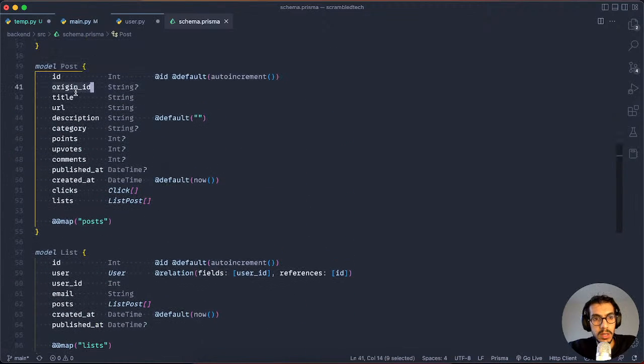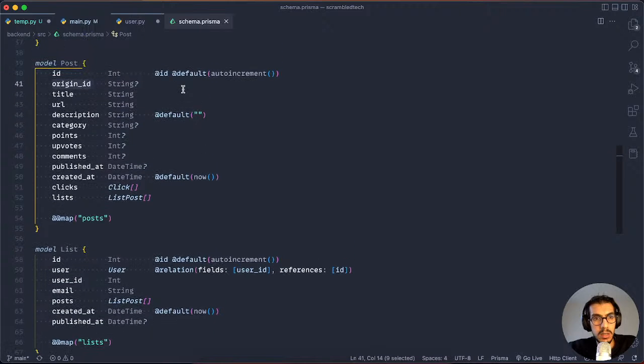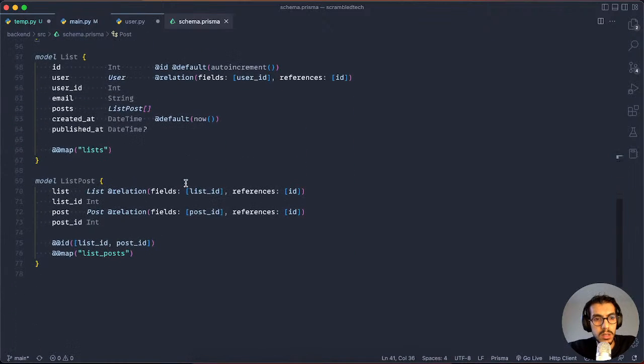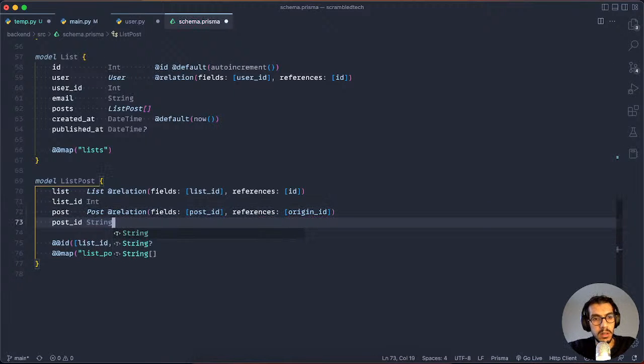Oh, no, it's origin ID that I want, and this is unique, and it's the one I want. So I'm gonna call it post ID. Yes. And this is gonna be origin ID, and it's a string like this.